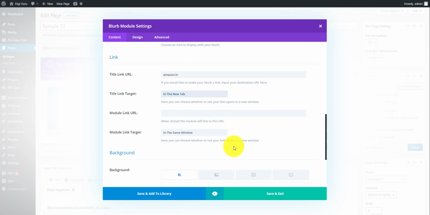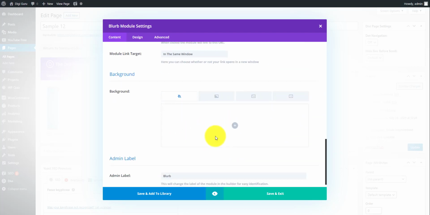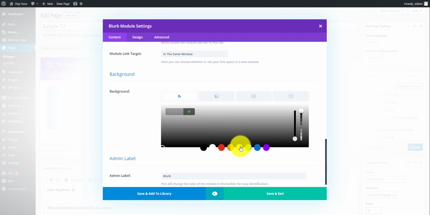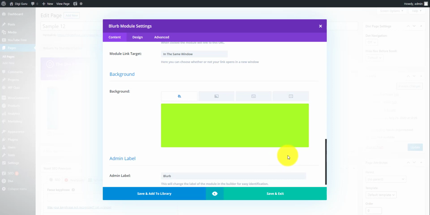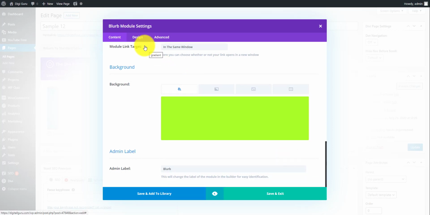Once it is done, you can set the background color and images even. For example, I need the background color to be a very light shade of greenish. I want something like this to appear at the bottom of my blurb. So let's slide down, and now let's check the design options.